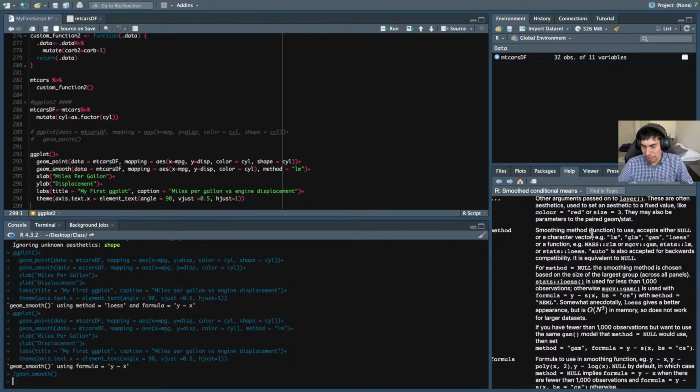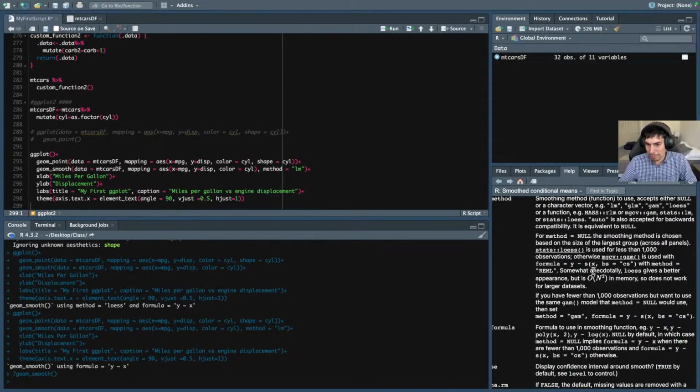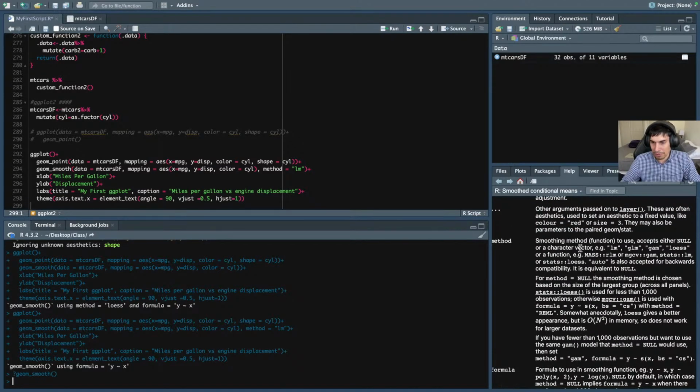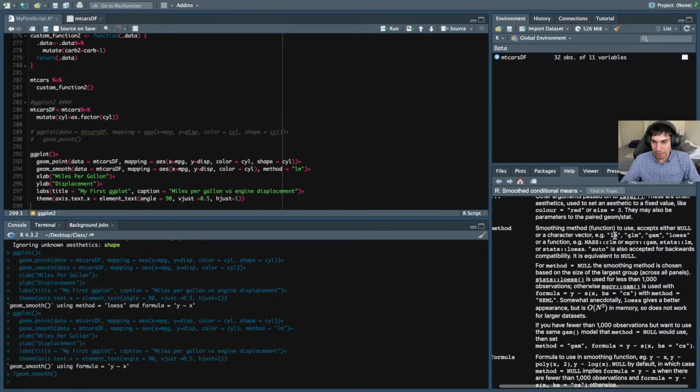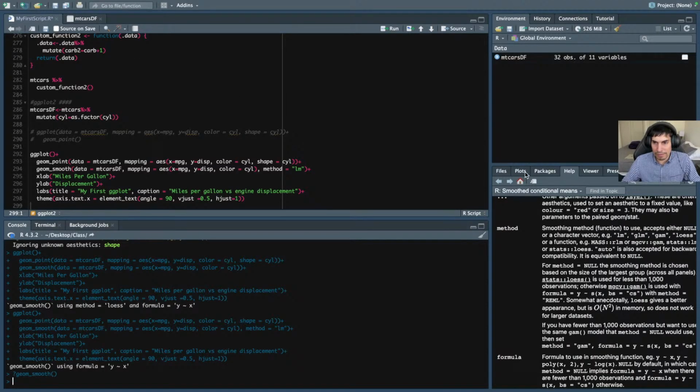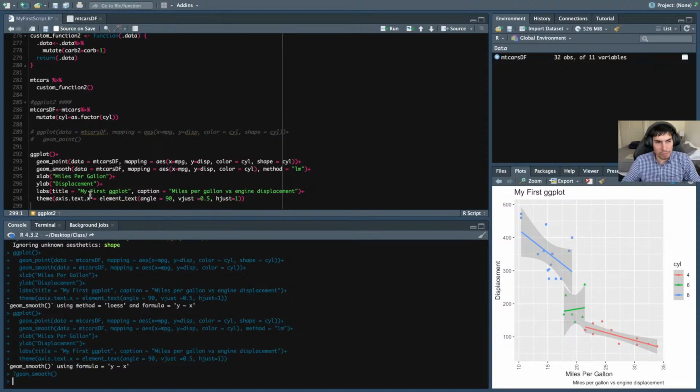See, the smoothing function to use accepts either null or a character vector, lm, glm, gam, loess, or a function. So basically, you can specify what kind of method you will be using for your smoothing function, right? I just used lm in this case, and that's why it gave the following graph. It's very interesting because we added this element geom smooth, and that's why ggplot is so cool. We created that geom smooth by category, right? We have one for 8, one for 6, and one for 4 cylinders. Very nice. Each of them independently. That's pretty great, I would say.